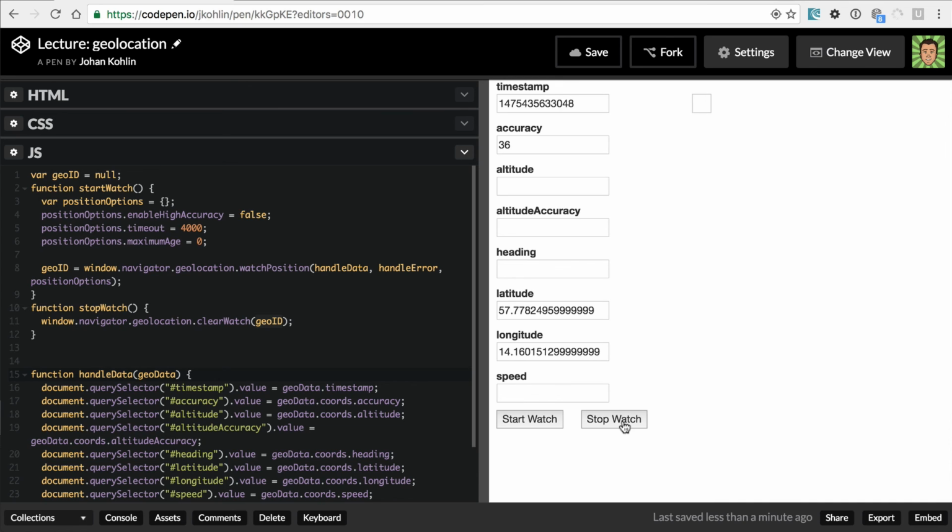But that's how you start and stop watching. So you can get the position. It's going to run the same function, but it's going to run it as soon as you move. And if you stop, it's not going to call this function anymore, but as soon as you start moving again, it's going to call this function continuously while you're moving. All right, so that's geolocation.